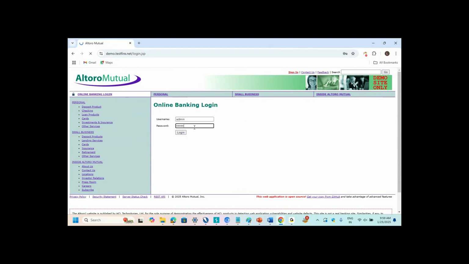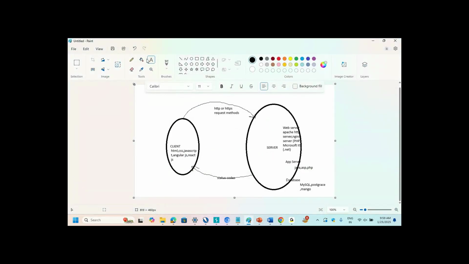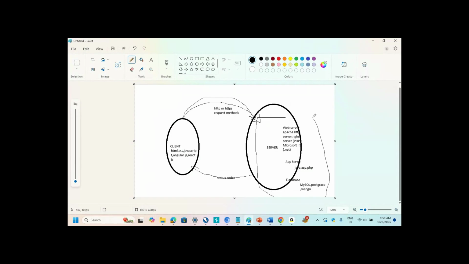So it is going to the server. After entering details, it is going to the server in an HTTP or HTTPS request. The server is composed of a web server, app server, and database. The web server takes the request and transfers the data to the app server, which processes it in the database, and then it is served to the client.